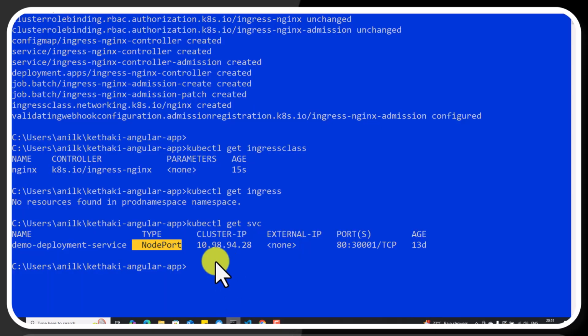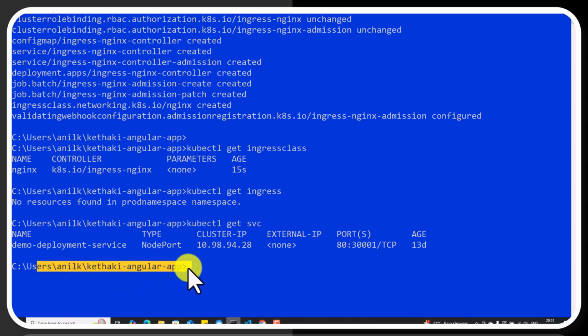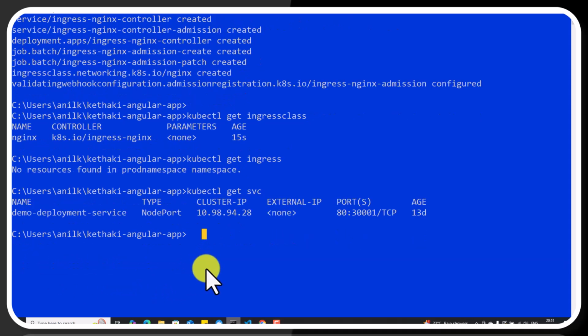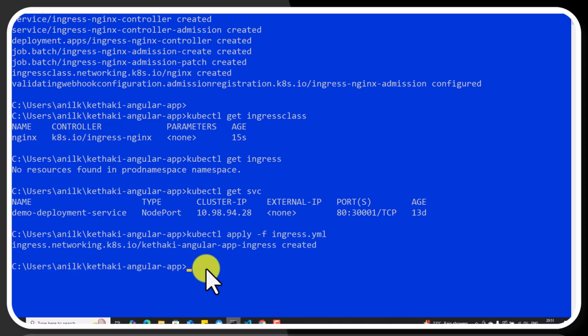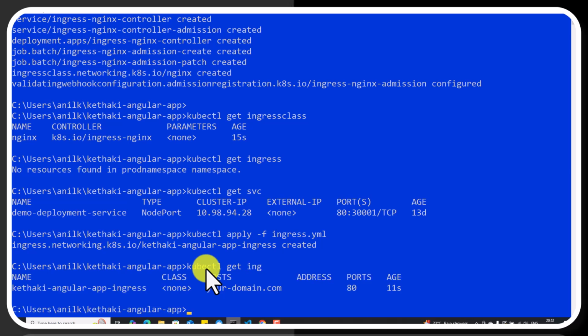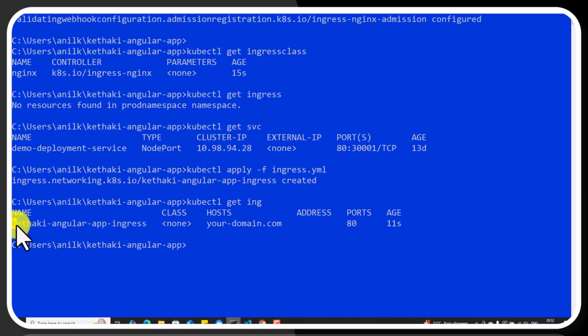I'll just point to that. That's already it, pointing to the Angular app path. I'll just apply kubectl apply -f with the file name, ingress.yaml. This should create the ingress. So now, we already created the controller, and the ingress class as well. Now when you run kubectl get ingress, this should display the ingress name. This is the ingress name and yourdomain.com.